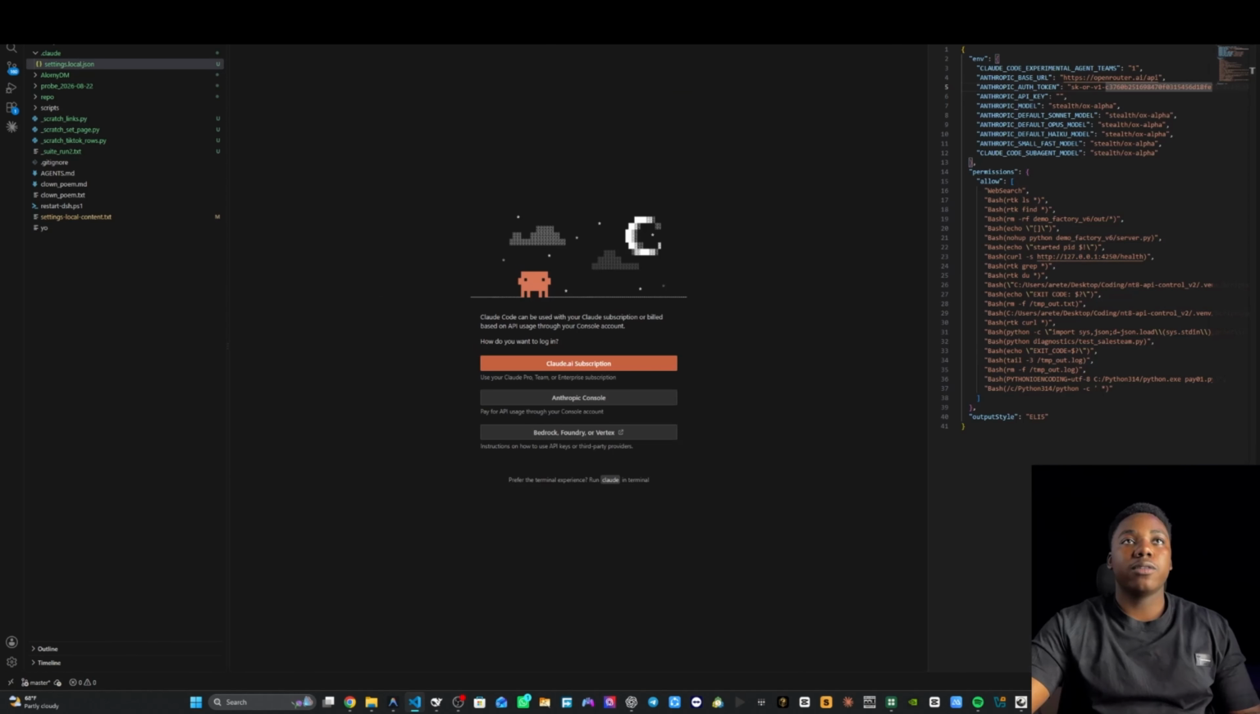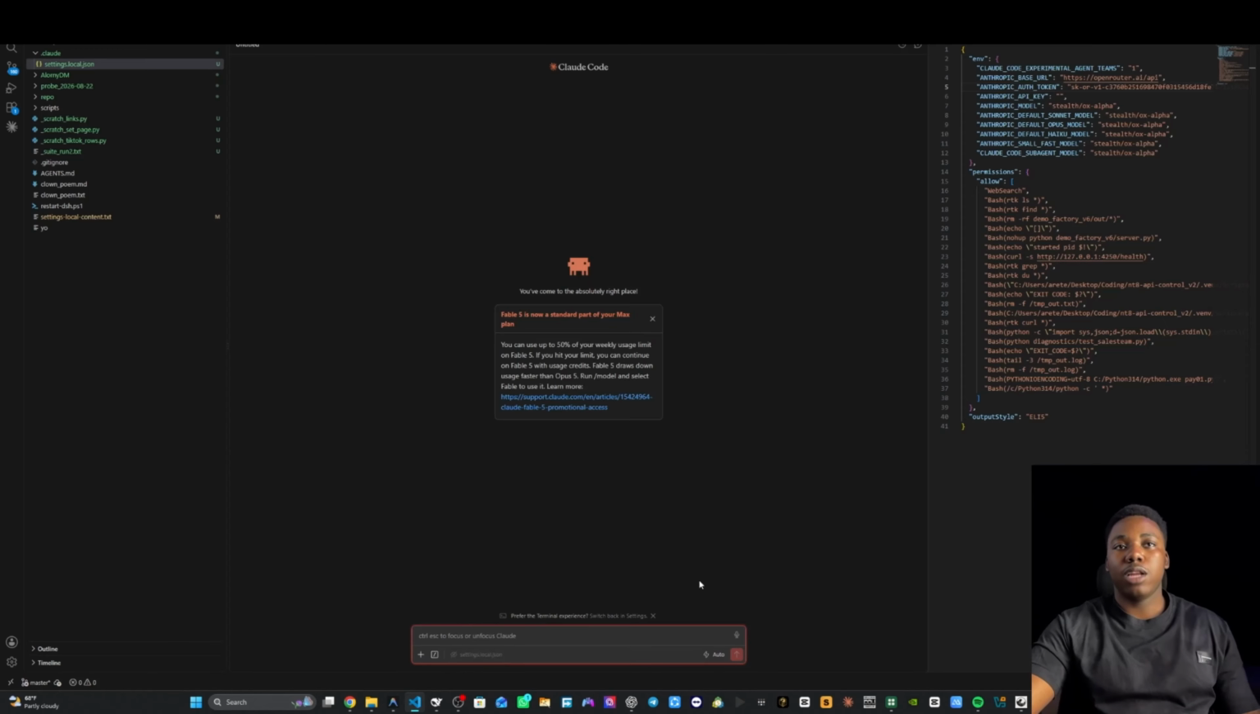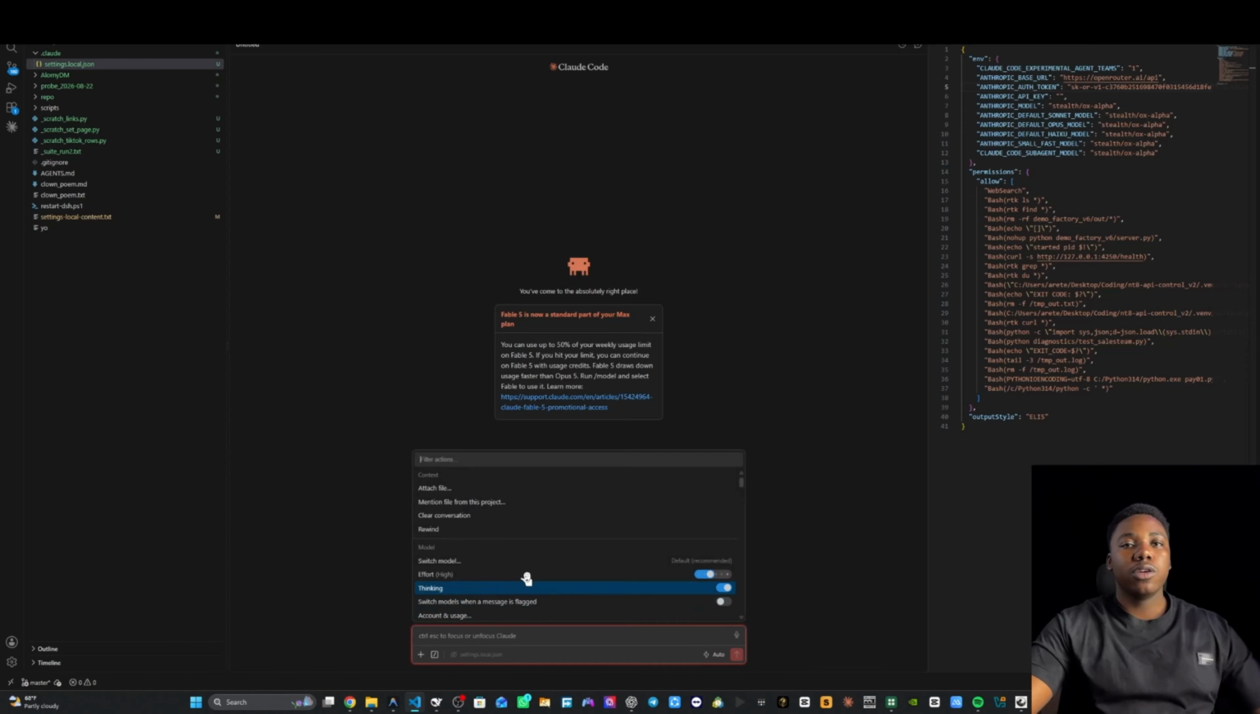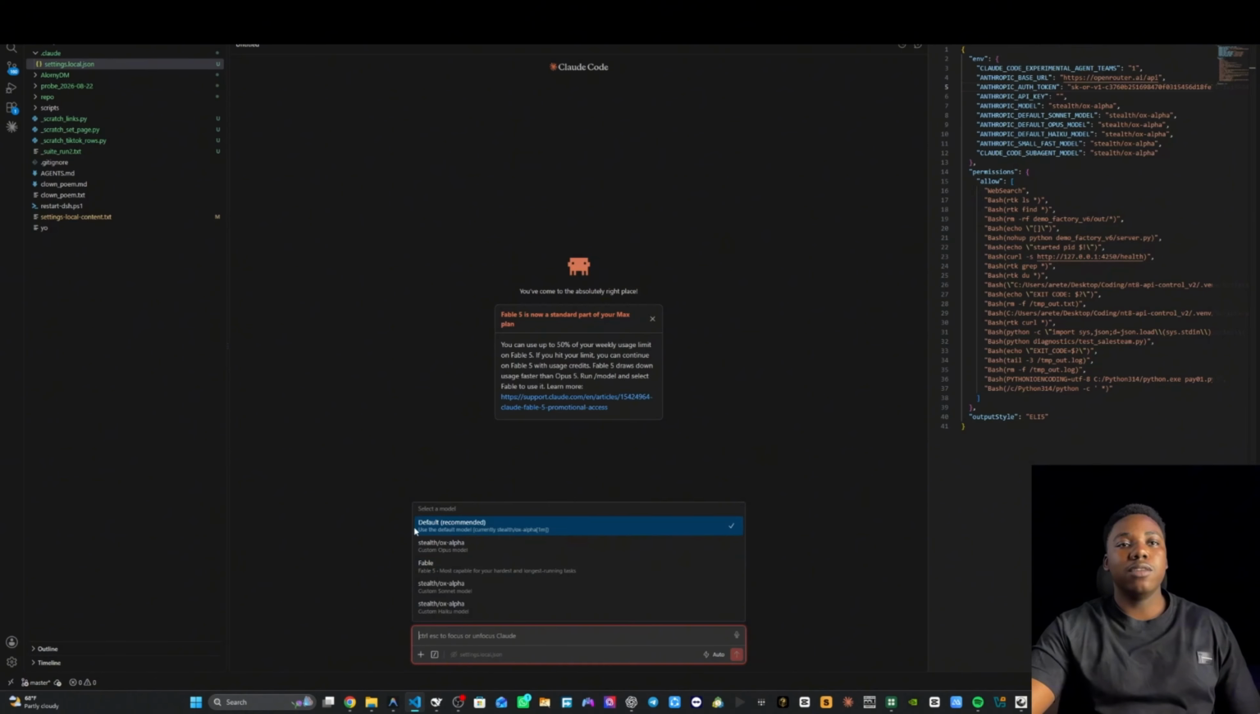After saving this file, open up a new chat. Now it's no longer asking us to log in. You click there for the model selector. You click on default. You're going to now see stealth/OX Alpha 1 million. As you can see, now it's all stealth models over here. That's because we configured that in our settings. Here it says Sonnet model, set it to stealth, Opus stealth, Haiku stealth.